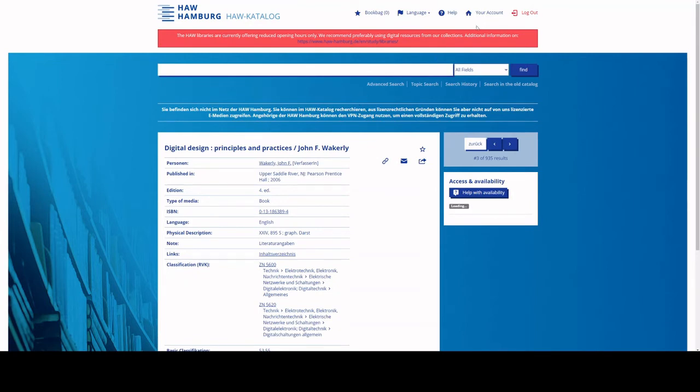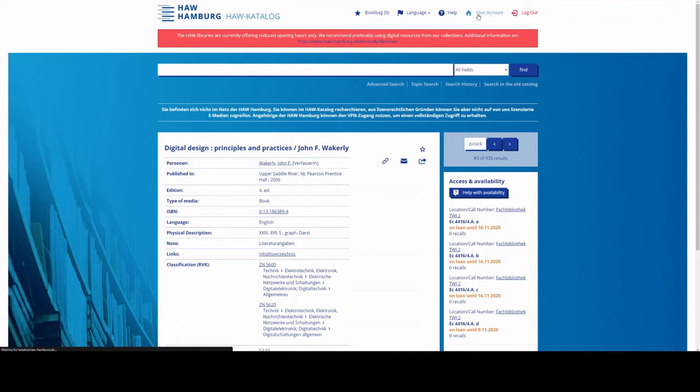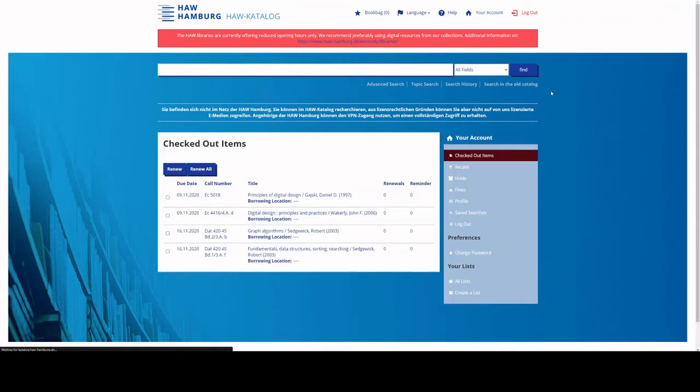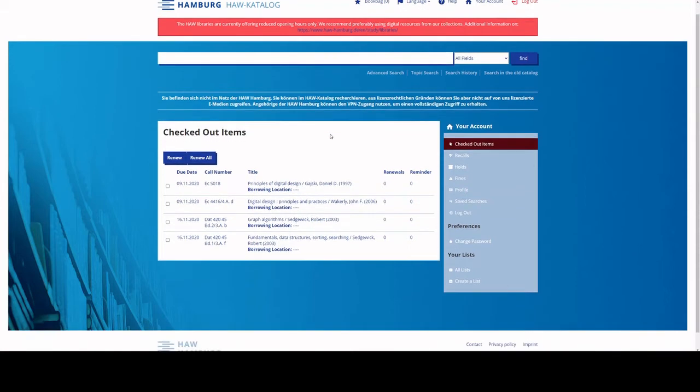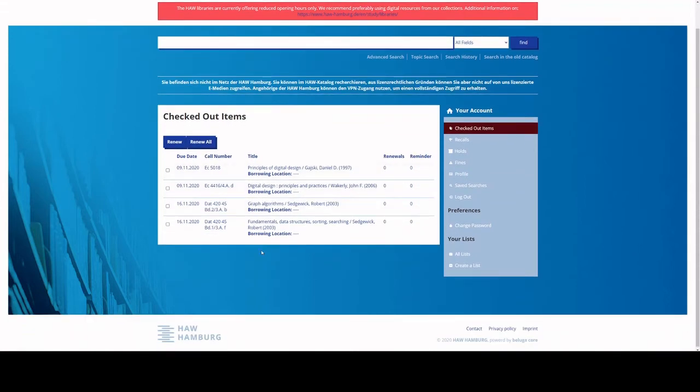So after you've logged in, if you click here on your account, this is where you can see what items you have checked out. It'll show you the due dates. And to renew, all you do is you'll either click Renew All or you click Renew. You can renew a title up to 3 times. And if you don't renew in time, there are fees. The fees have been waived during COVID, but it's very easy for you to renew it.